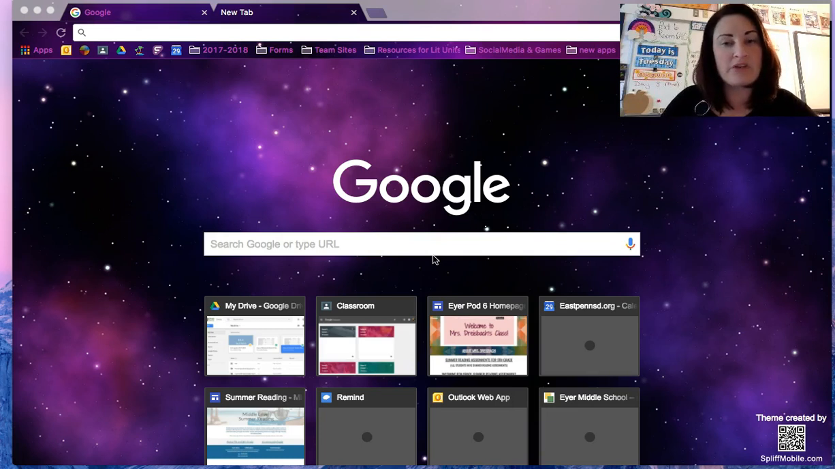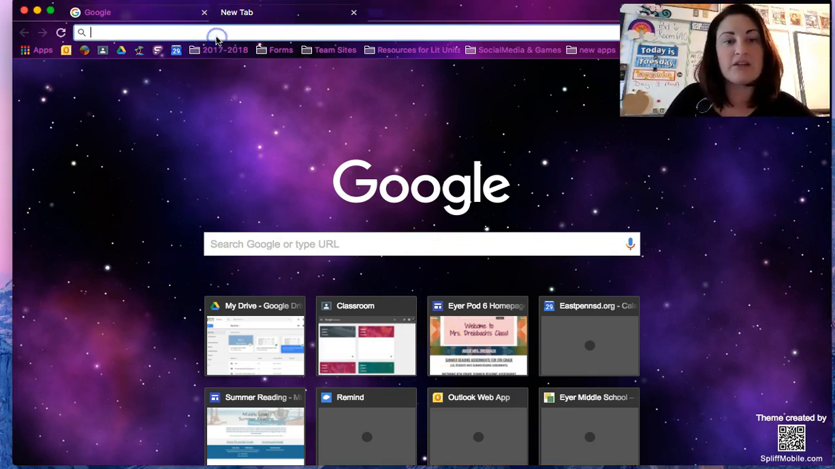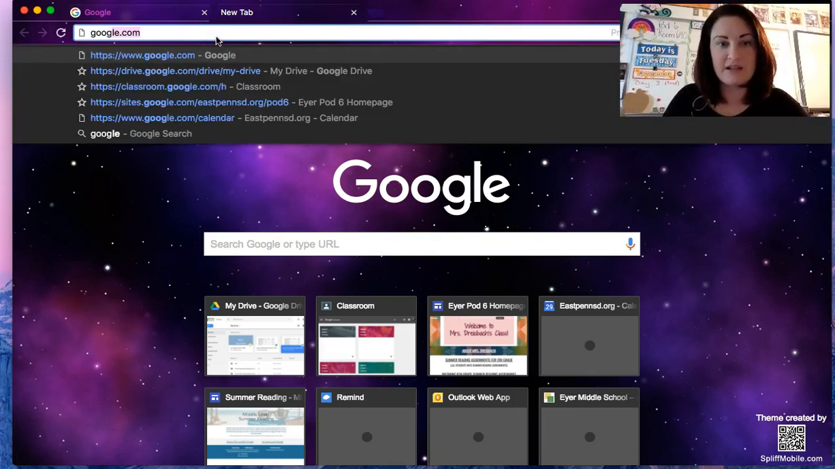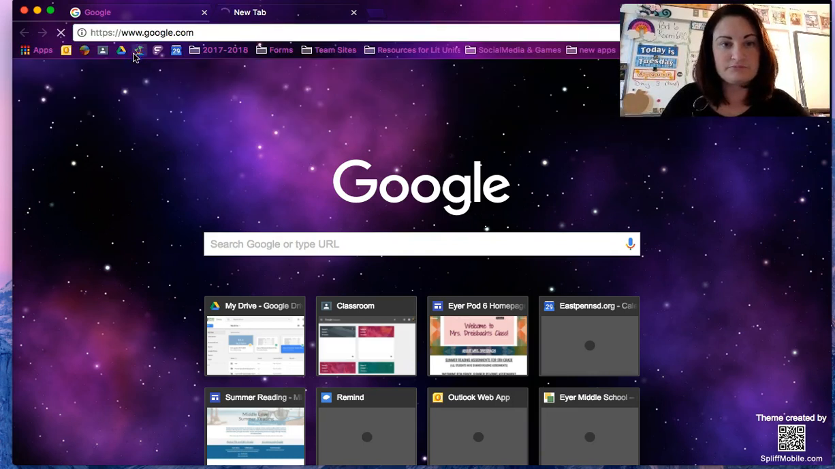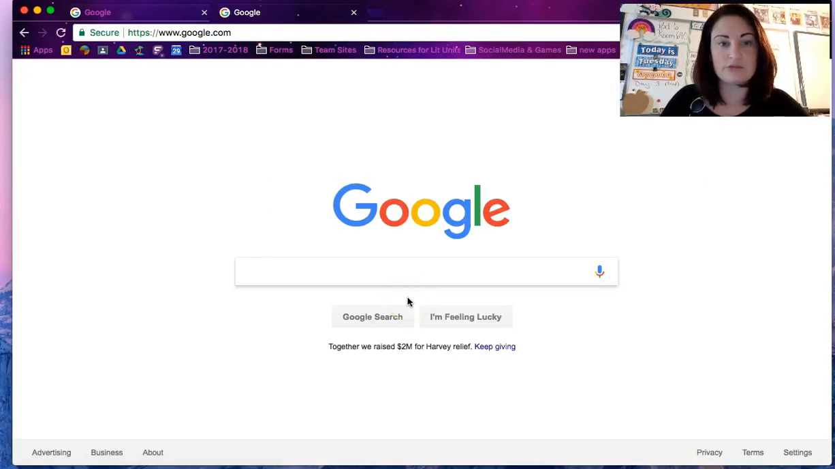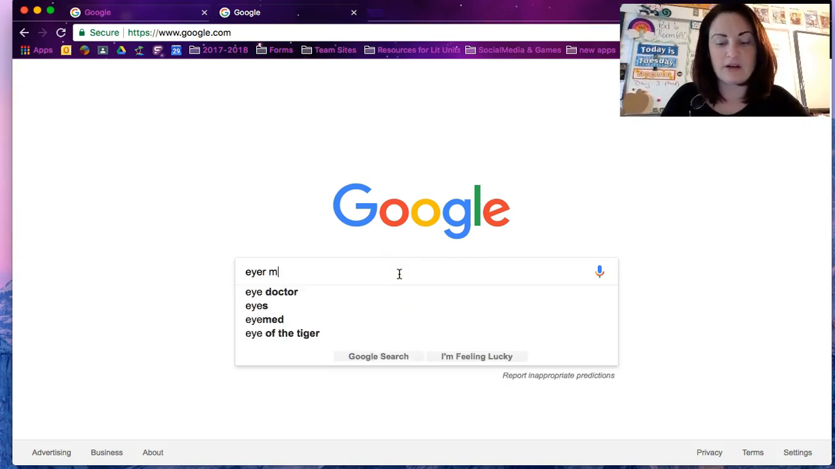Every computer browser is different. It shouldn't be very different though, because I am starting from the Google website. My background is different just because I have a theme set, but other than that, it's just the Google website. So I will even re-Google. I will go to google.com. So regular Google, and I will type in Eyer Middle School.